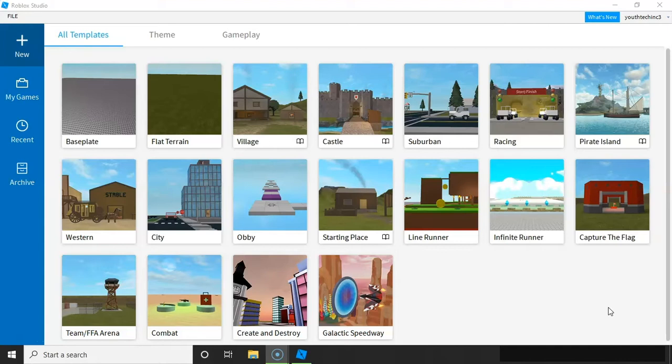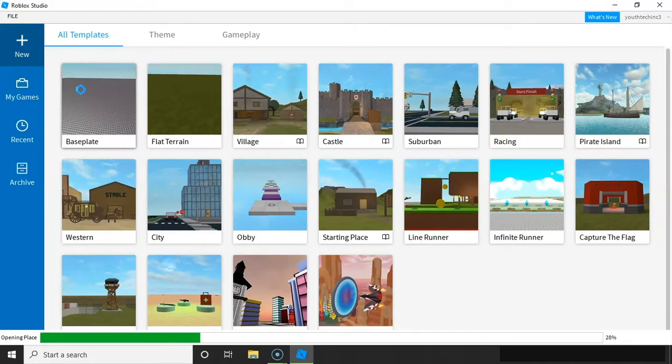The first thing, of course, that we need, as always, is to have Roblox Studio open. And as you can see, I have Roblox Studio open here. So I'm going to go ahead and click on Baseplate, and it's going to take me to this baseplate template right here. We're going to give it a second to load. Wait for it to pop up, and once it does, we will start getting into the mechanics of building a car in Roblox.